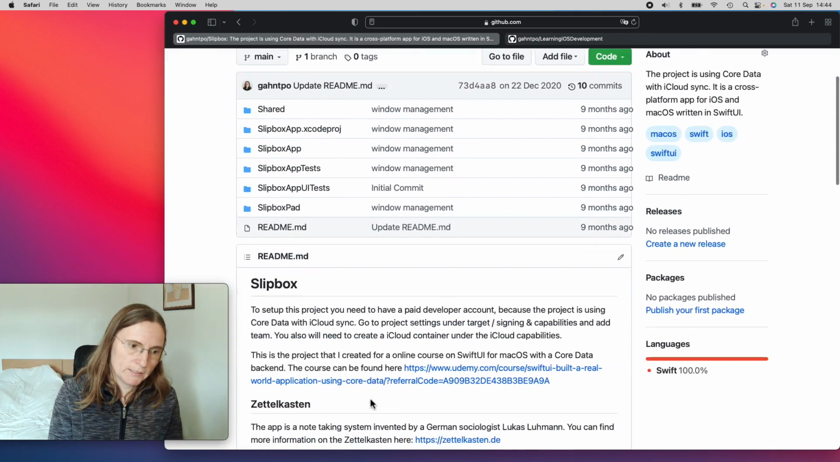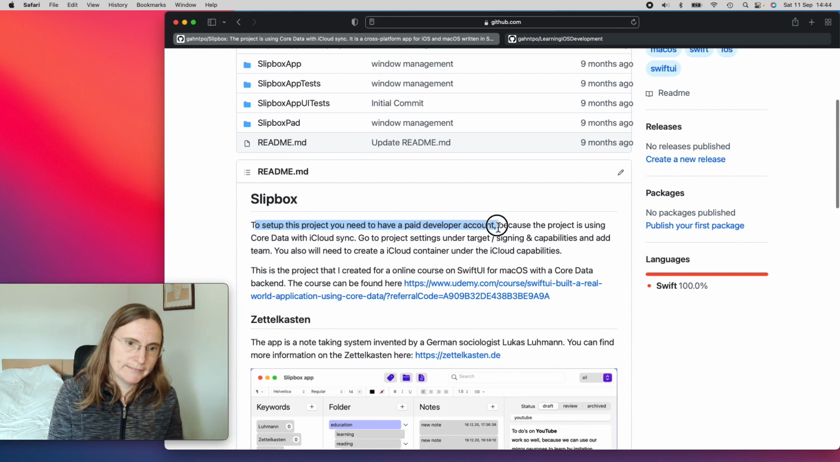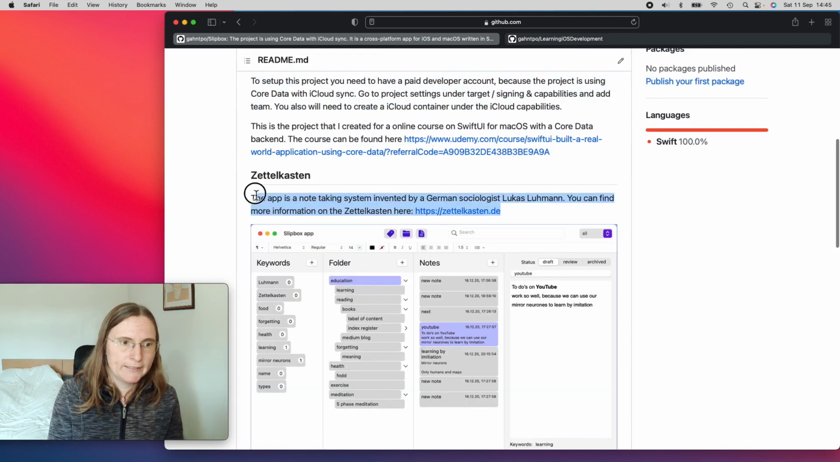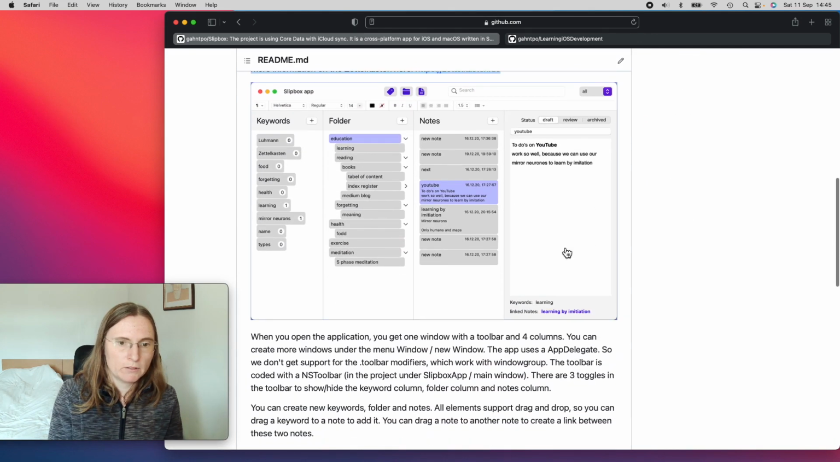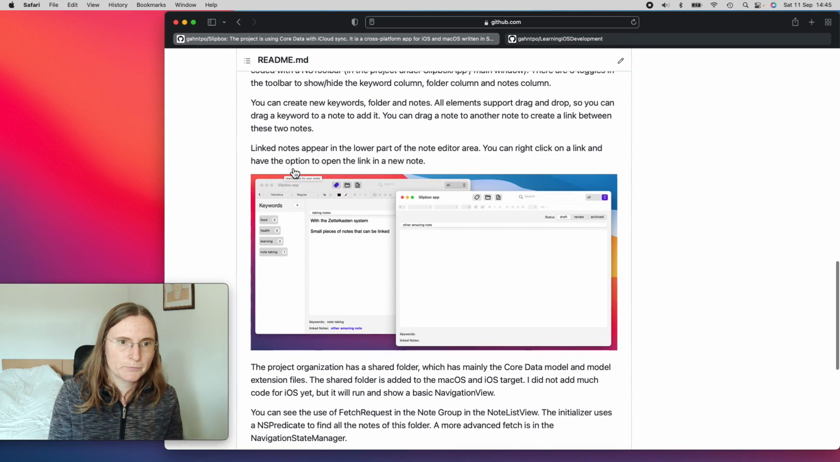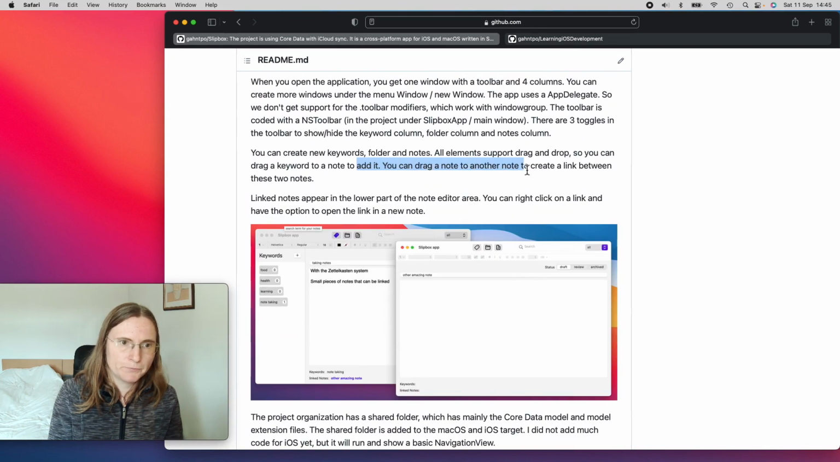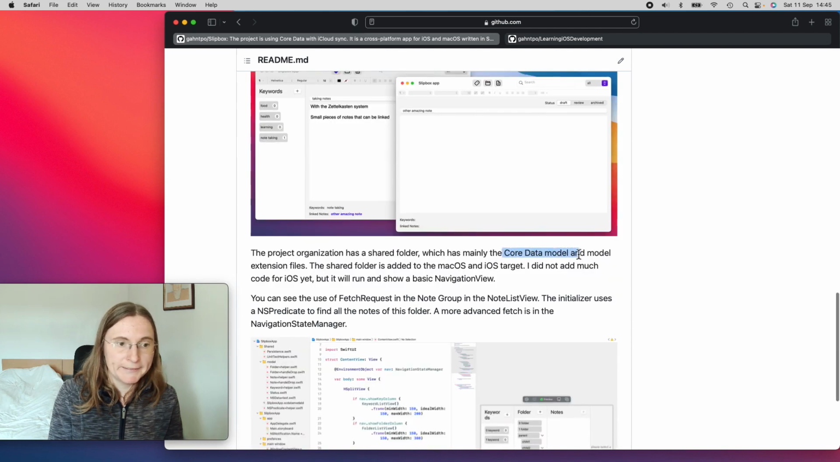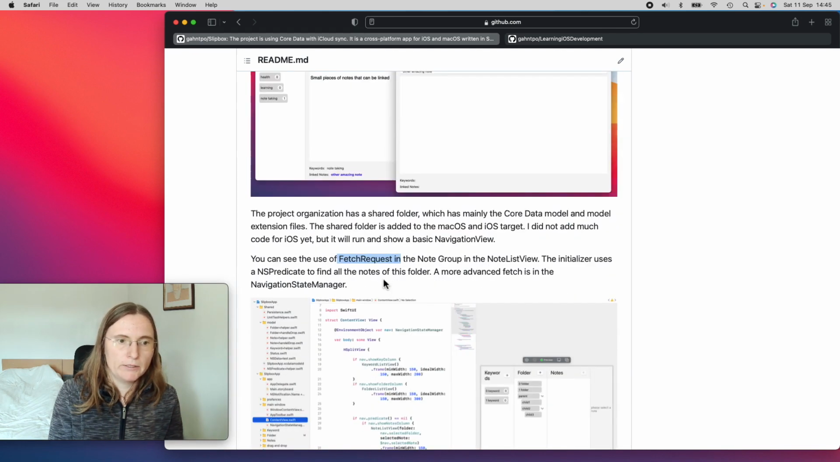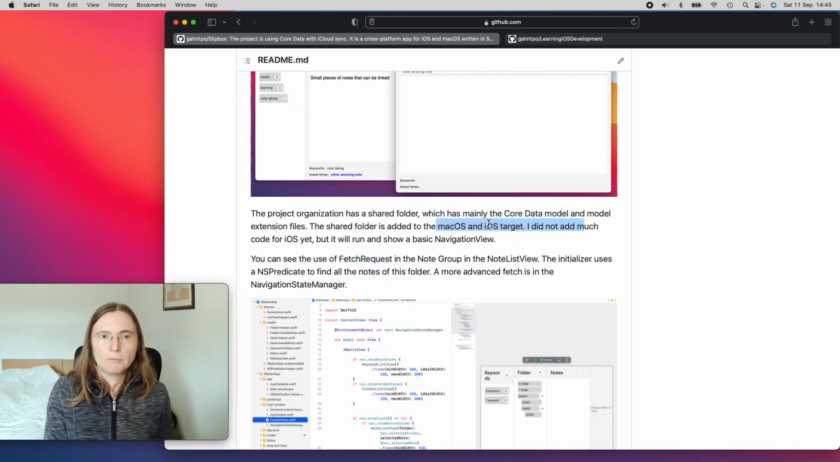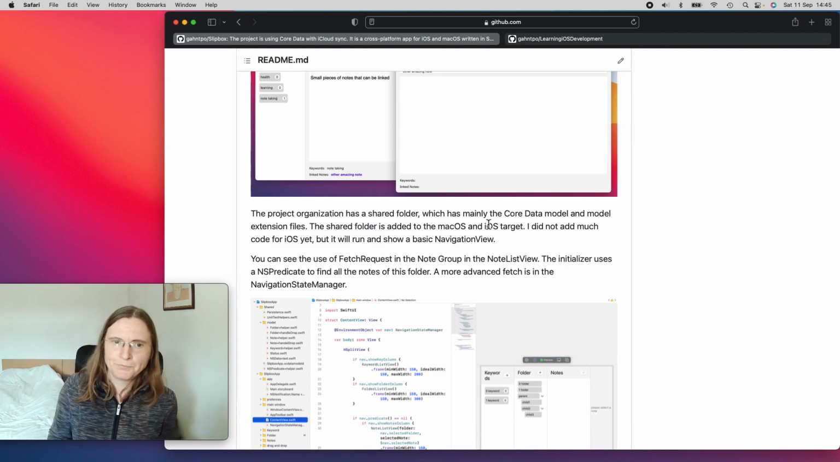This is a Slipbox app. Starting with how to set up this project, because I used iCloud Sync here. Then what is the idea behind this project? How is the UI looking? Some of the features, for example, the toolbar modifier, the window group, that I'm using Core Data, how I do the navigation, that this is a cross-platform app for macOS and iOS.